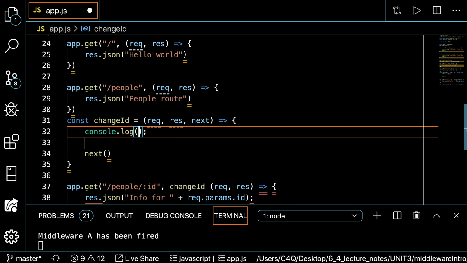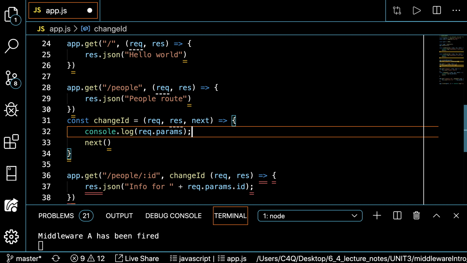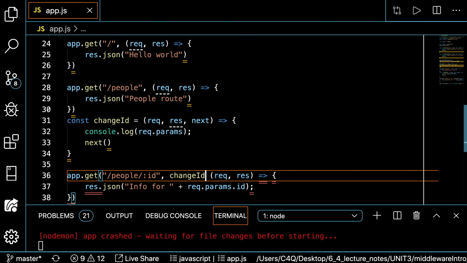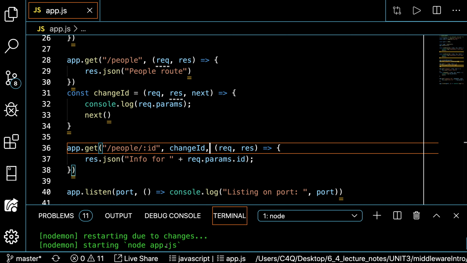Yeah, I want to log our request.params. Okay? So this is a function. What's the error? Missing a parenthesis on 34. I'm missing a comma. So I might be missing more. Okay, no, it was just that. Thank you. So all this is doing is every time it hits people ID, we're still going to hit middleware A, we're still going to hit middleware B, but we're also going to then hit change ID, which is just going to console log our request.params, right?